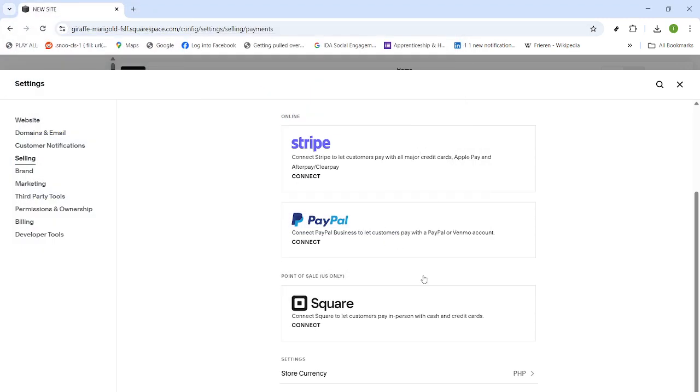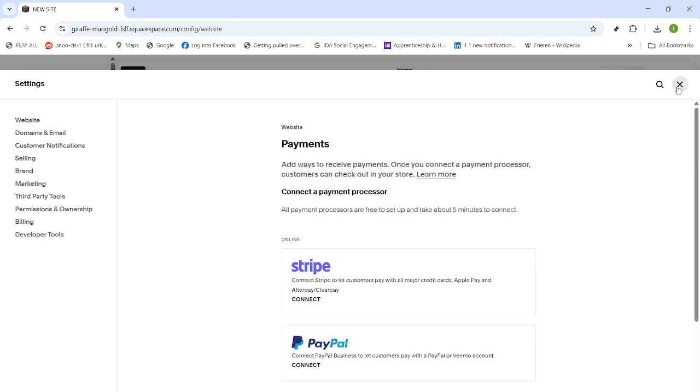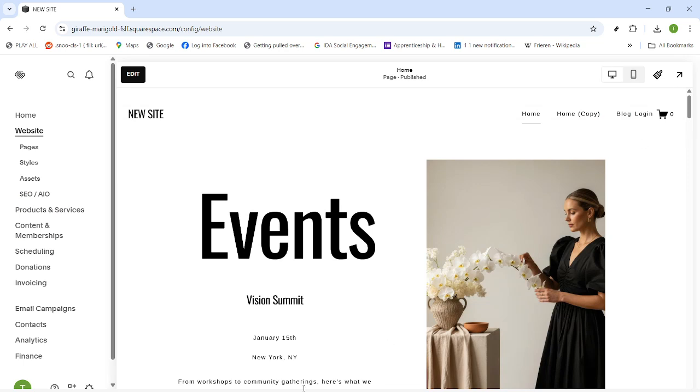When prompted, review the permissions and authorize the connection so Squarespace can process payments on your behalf. After authorization, you'll be sent back to Squarespace. Give the page a moment to update, and you should see Stripe marked as connected in the Payments section. If it doesn't appear right away, refresh the page to pull in the latest status.